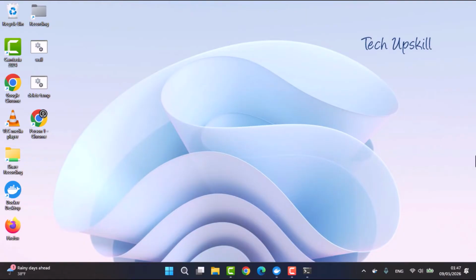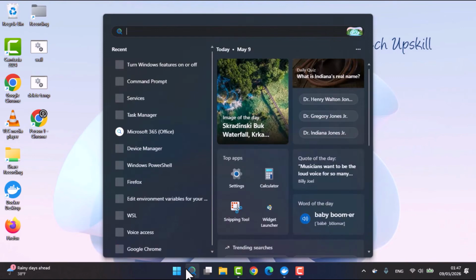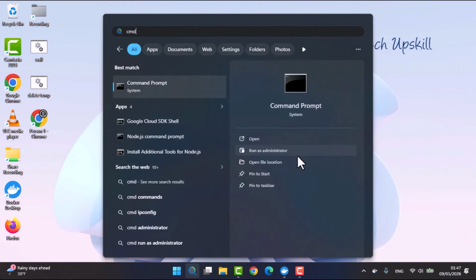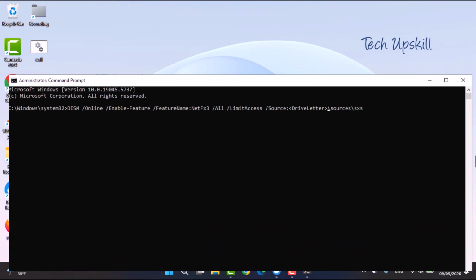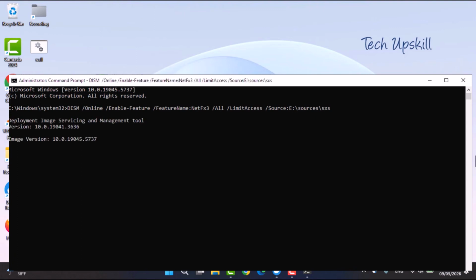Next, open the Start menu, search for CMD, right-click it, and choose Run as Administrator. This is important. Now copy the command I've placed in the video description. Replace the drive letter in the command with your actual mounted drive letter, then press Enter. This method forces the system to copy the necessary files directly from the Windows 11 disk, which is why it works even when the regular method fails.